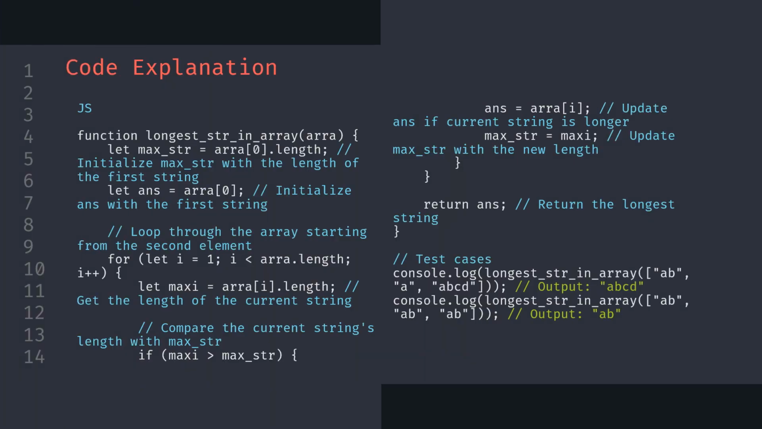This program initializes the longest string as the first string in the array. It iterates through the remaining strings, comparing the lengths with the current maximum, and updates the longest string when a longer one is found.